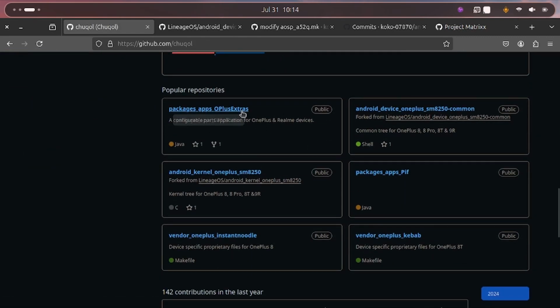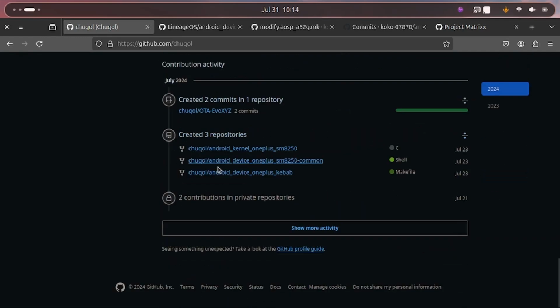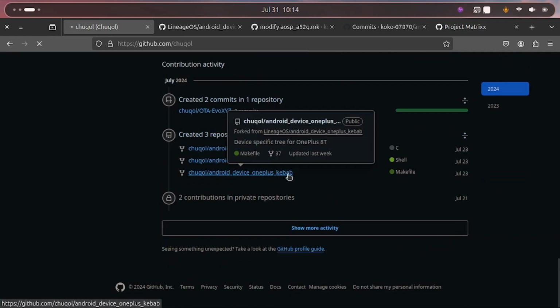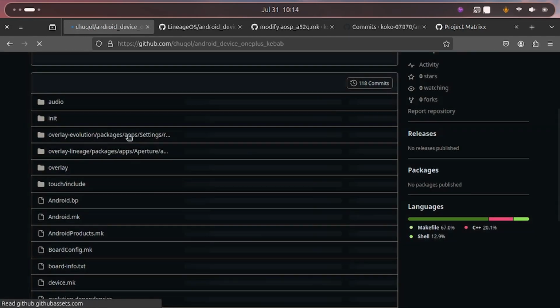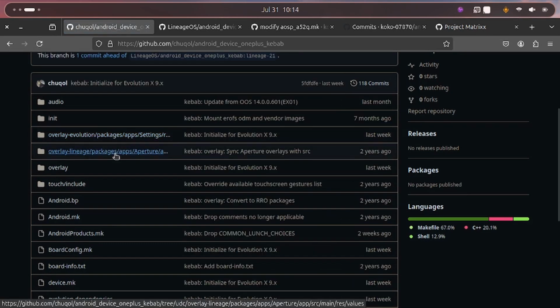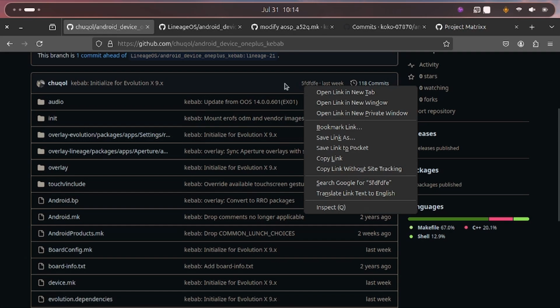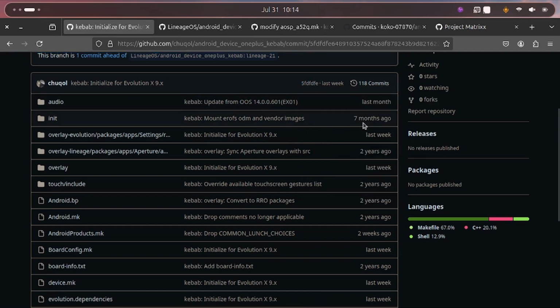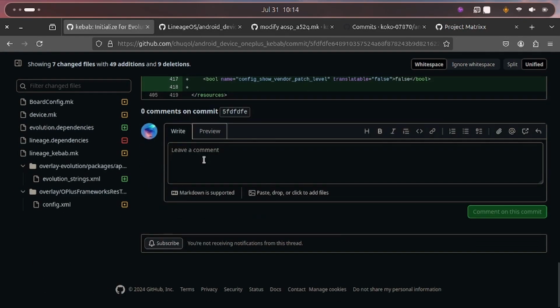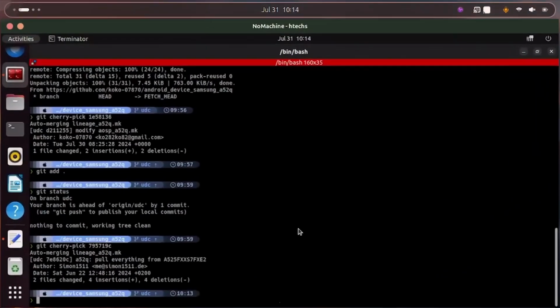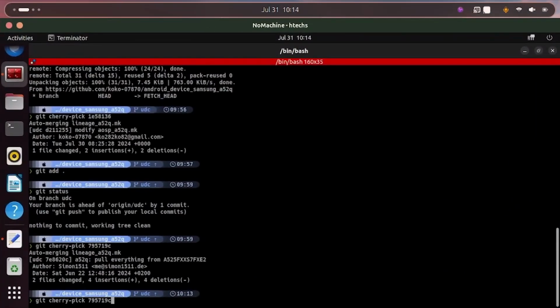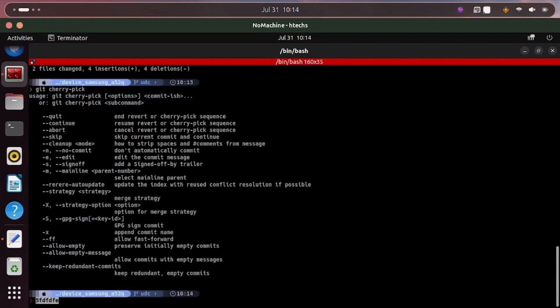For example, he made changes to his OnePlus device tree. So let's say, for example, I want to take this change from the OnePlus device tree. This is the commit ID. So let me click on the commit ID, and then let me try and copy the commit ID. And then let me go back to my terminal, and then let me remove this ID from there, and let me paste that ID, and let me hit enter. Sorry, I did that too quick.